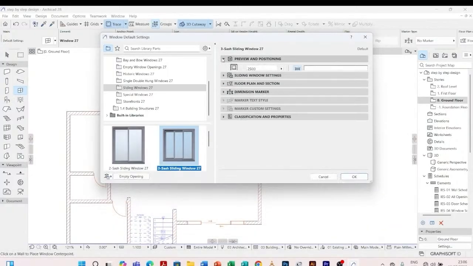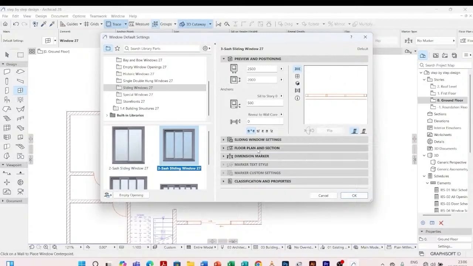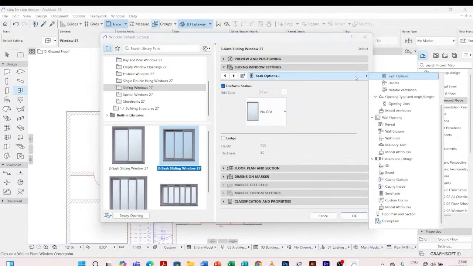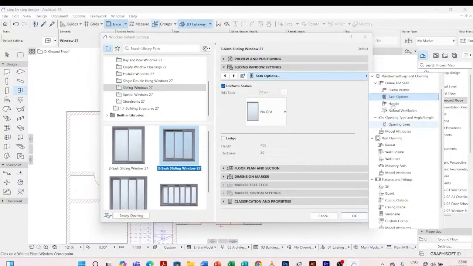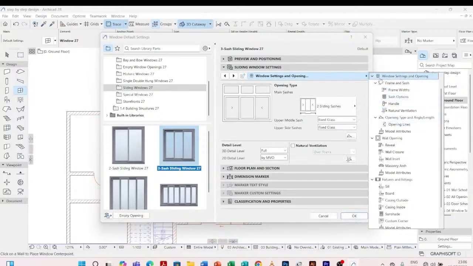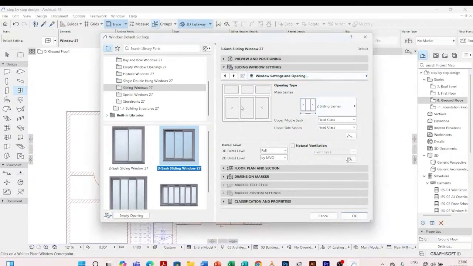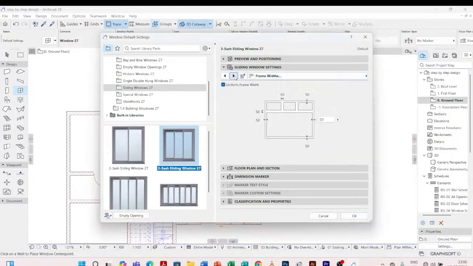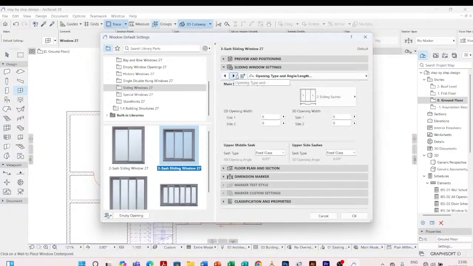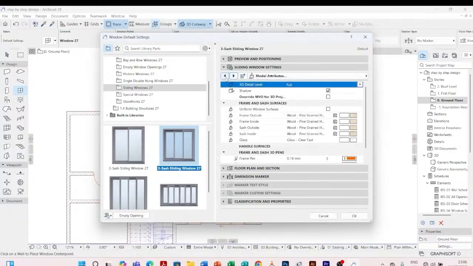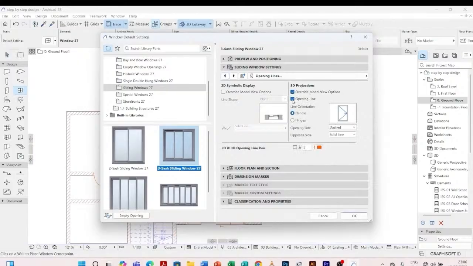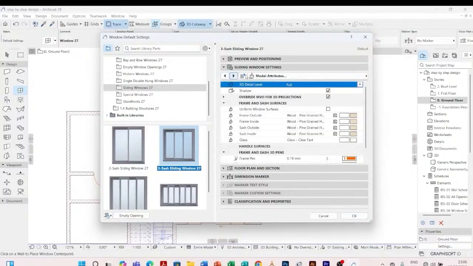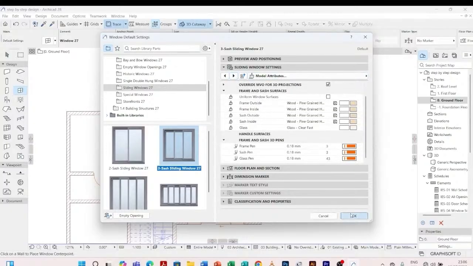Yeah, so all these settings you can look through when you have the time. If you don't want to see those lines, you can first override them, then you untick them. Yeah, so you say okay. Now I want that window here.